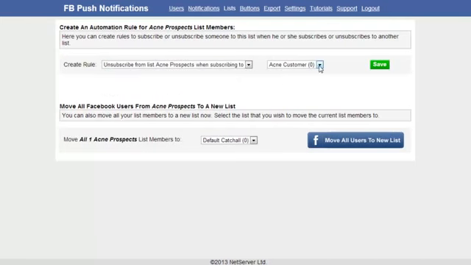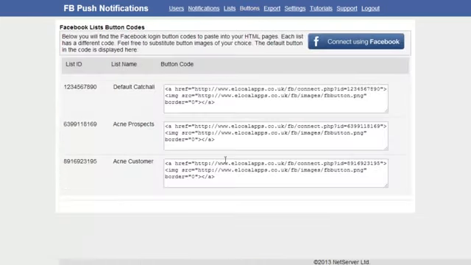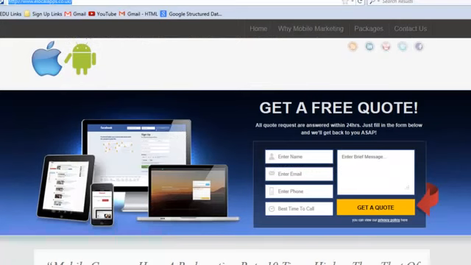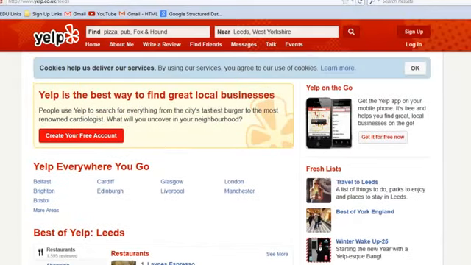You can choose the list you've got here. Obviously I've only got two. So when someone subscribes to the customer list, they'll be automatically removed from the Acne prospect list. So if I click on save, make sure that's doing it correctly, and then go back to the buttons. If I go to the customer list now, so I'm now going to subscribe to the customer list. Now you will notice that when I subscribe to the customer list, I don't have to opt in again. This means that they only have to opt in the first time. If they join any of your other lists, they do not need to opt in.